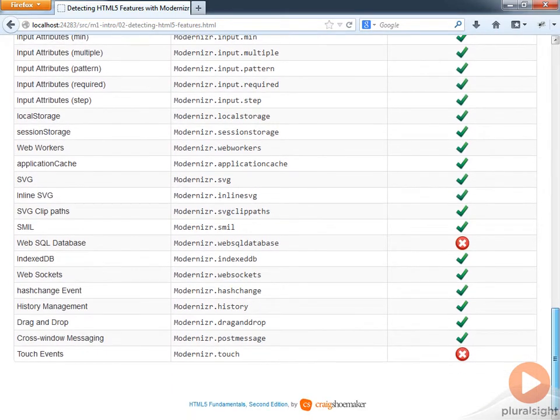As I scroll down even further, the Web SQL database is unsupported, but that's okay because Web SQL database has been removed from the HTML5 specification anyways in favor of IndexedDB. So you don't really want to use that API whether it's supported or not. And again, touch is returning false. Now let's take a look at Safari.